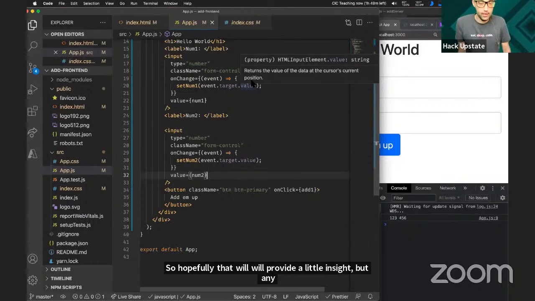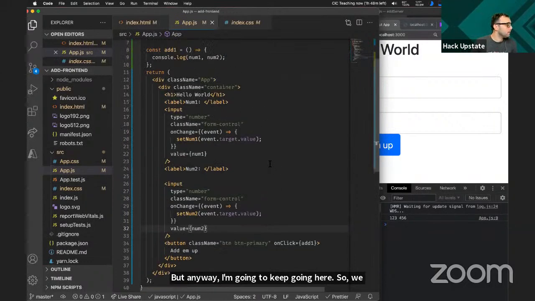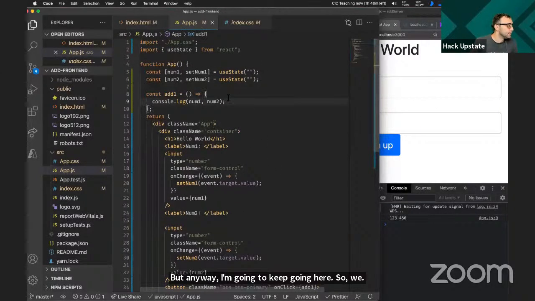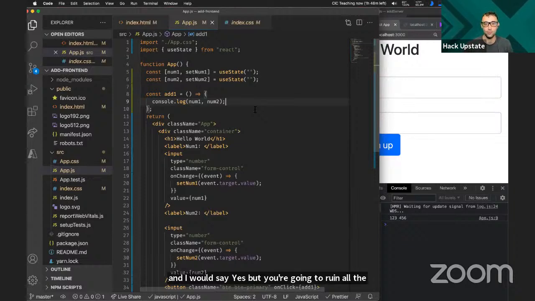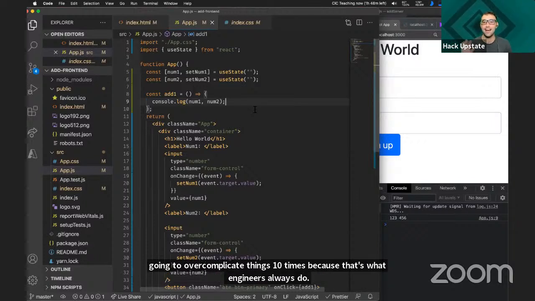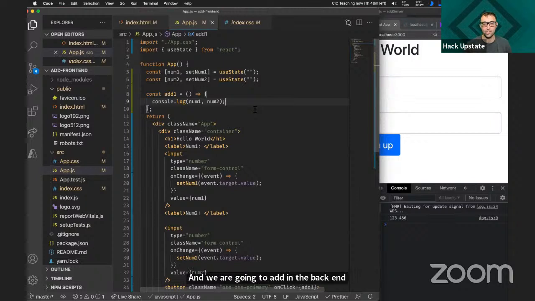But anyway, I'm going to keep going here. So let's get our sum showing up, and then we're going to switch over to the back end. Because you could say, Max, why do we even need the back end? React can very clearly add two numbers together. And I would say, yes, but you're going to ruin all the fun of the back end module. So we're going to get our numbers showing up and adding together. And then we are going to overcomplicate things 10 times because that's what engineers always do. And we are going to add in the back end and get our ads working in practice with Fetch and all of that stuff.